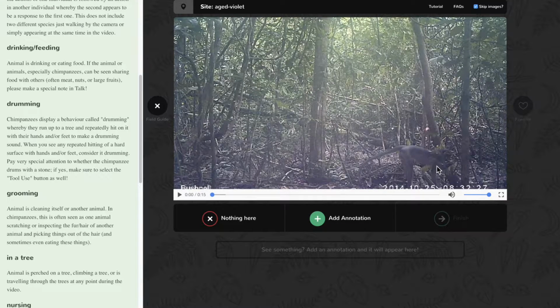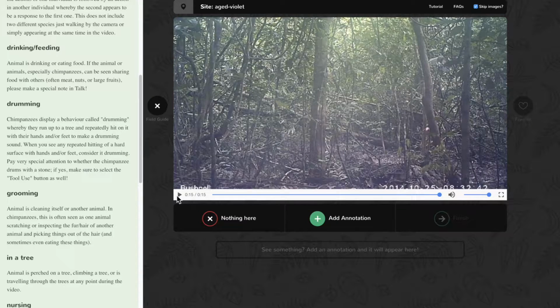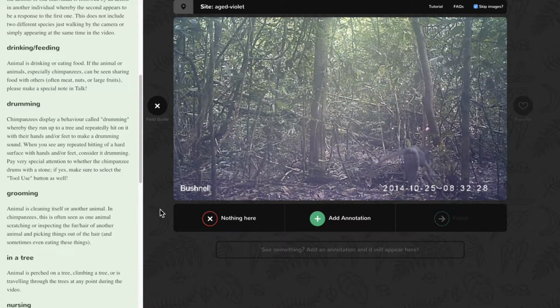Oh, hey, finally we got something that isn't a small gray duiker. I almost clicked nothing here by accident. Don't do that. Let's see, and if you're here for my intro to physical anthropology class, this should be especially interesting because finally we have a primate. I only see one in this clip.